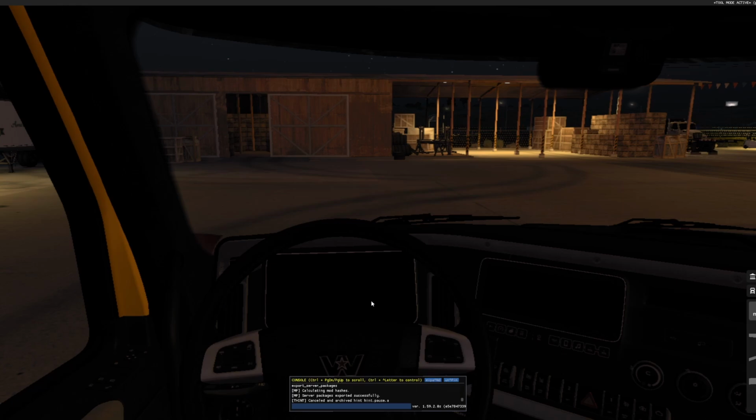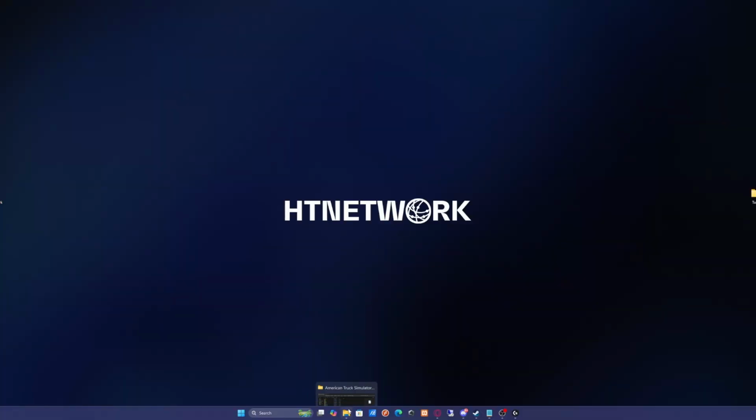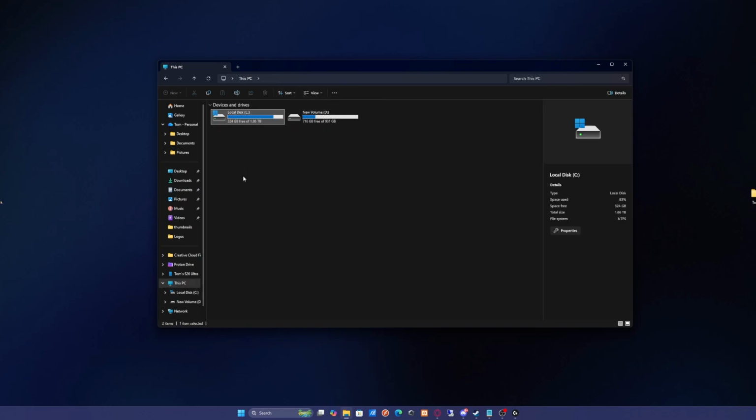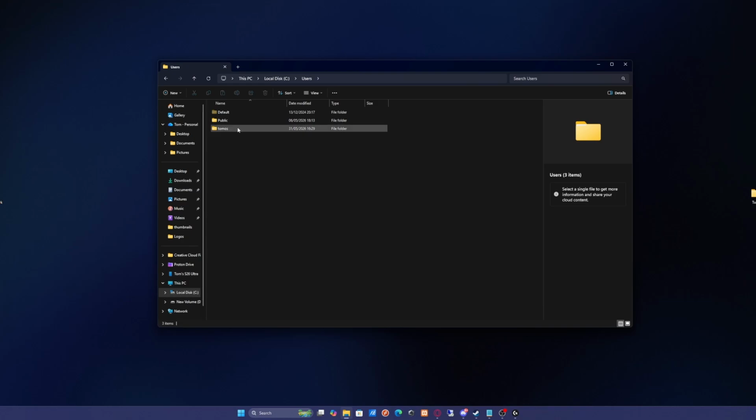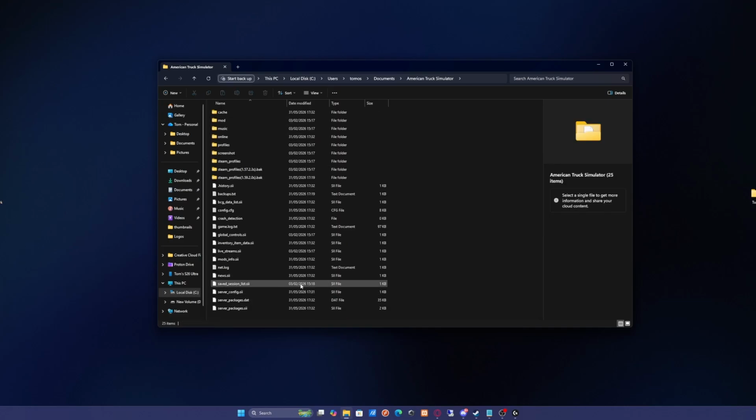Once it's done that, we're good to close our game. So close that console and quit back to your desktop. Once you're back on your desktop, you're going to want to open up your File Explorer back to where we were a minute ago to get to that config.cfg. So go to your PC, go to your users folder, go to your name, then go to your documents, and then find your either Euro Truck Simulator or American Truck Simulator folder. And once you're in here, all you're going to want to copy is these two here, server_packages.dat and server_packages.sii.